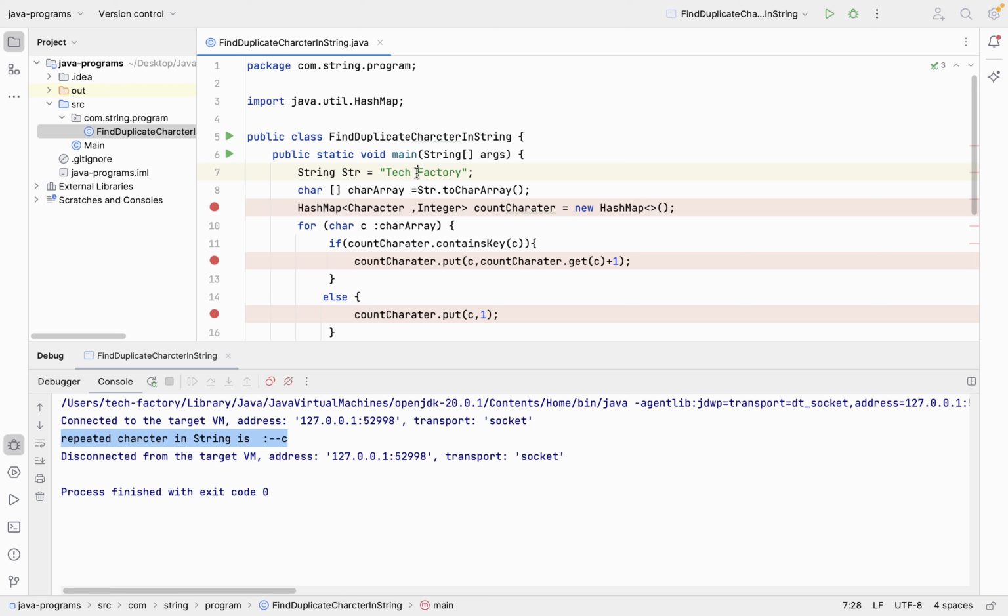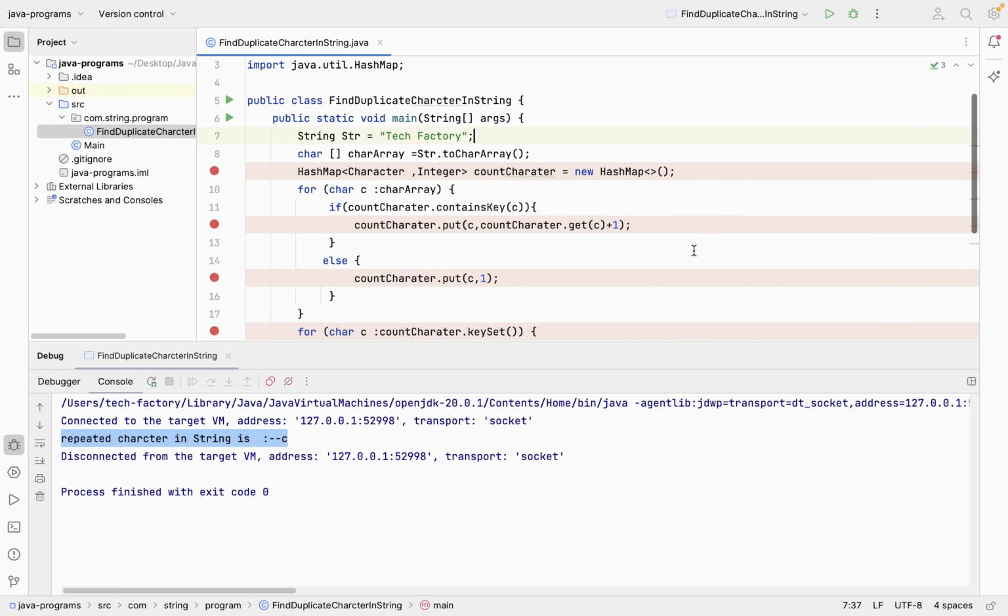In case we want to remove this space from here, we can also do it with the help of the replaceAll method. For that you can watch my previous video.